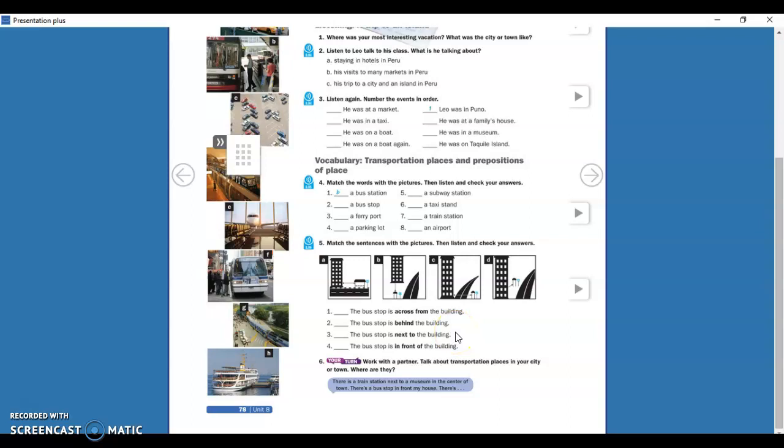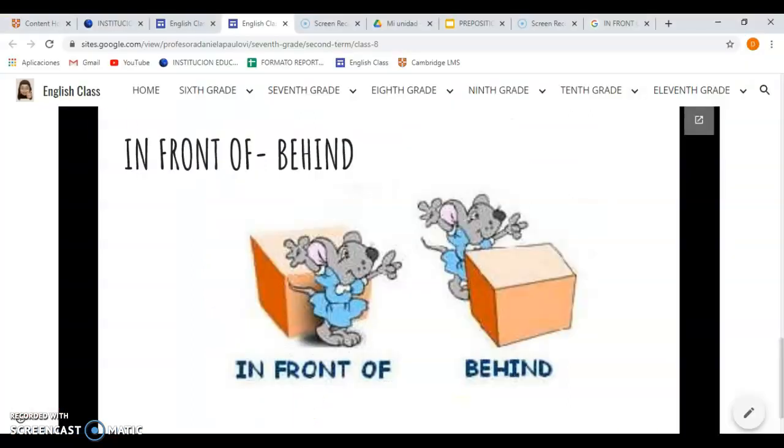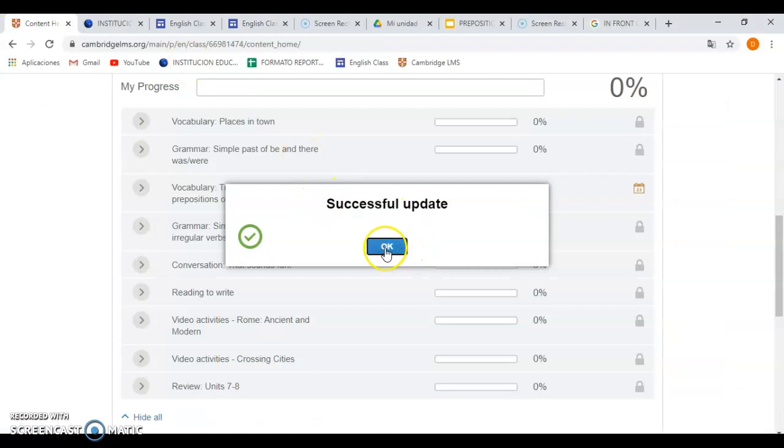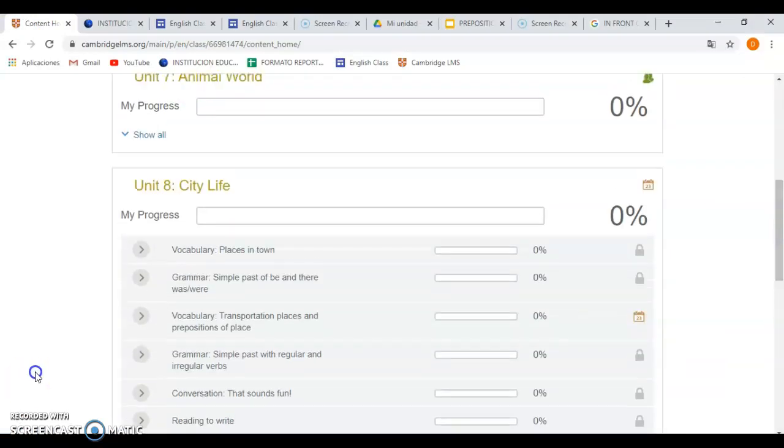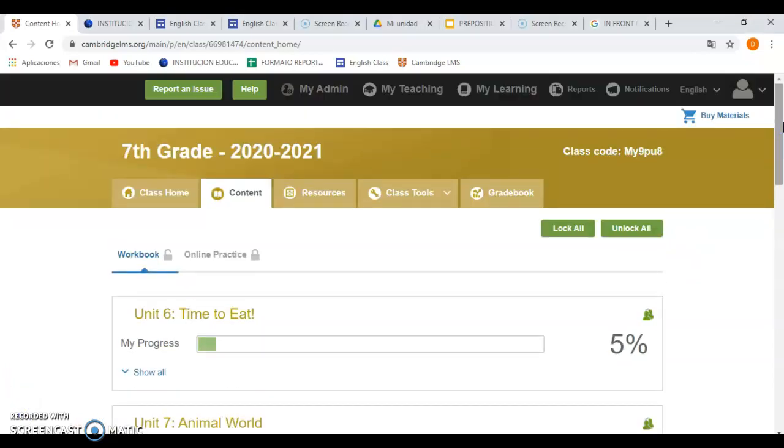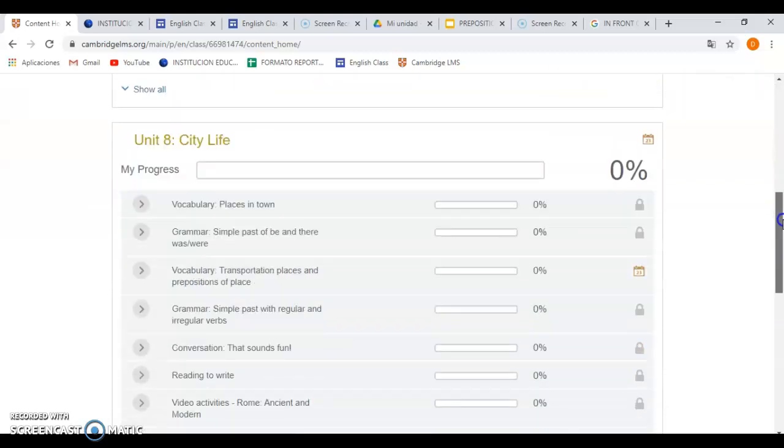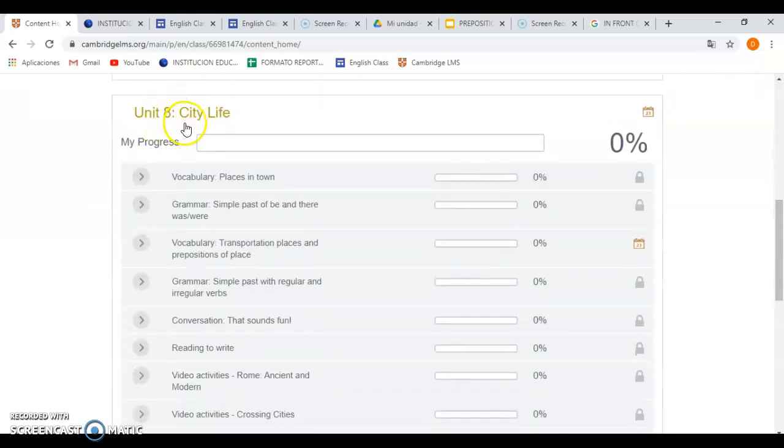Okay, once you finished this exercise number 5 on page 88, you're going to go to the Cambridge platform. Van a ir a la plataforma de inglés en la que van a resolver el siguiente punto. So, what do you have to do? You have to go to 7th grade, as always, content. And once in content, you're going to go to unit number 8, transportation and places and prepositions of place. Este ejercicio está habilitado durante el día 25 de enero, todo el día.